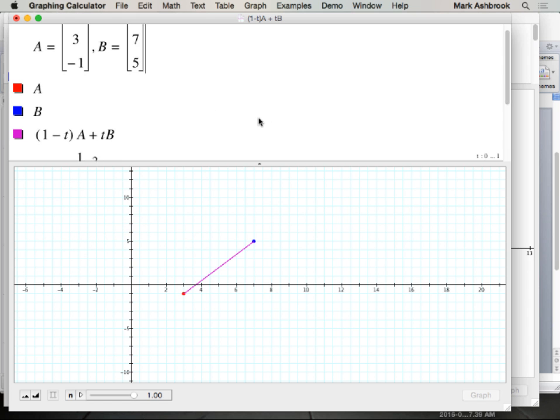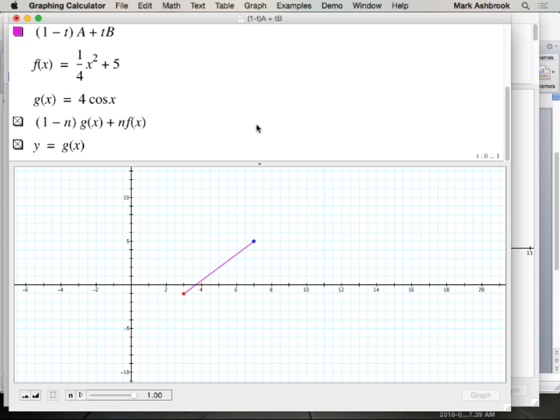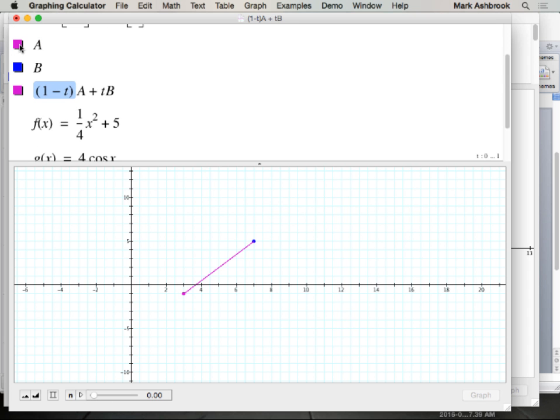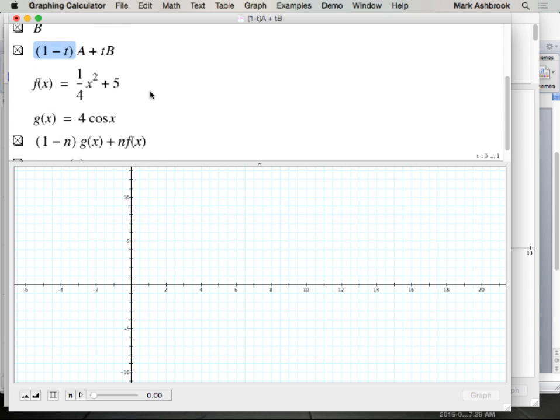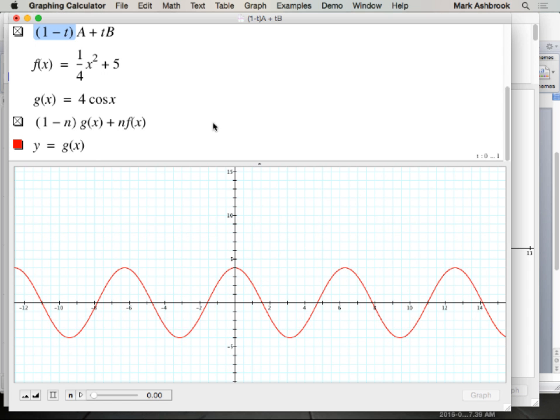Okay, so another example of this. It doesn't work with just points. It works with all kinds of things. So here, let's turn off all this. I've got a function f of x there, and a function g of x. So I'm going to graph g of x. So here's the function g of x, red, okay? And right now I have n set to 0. n is the slider, and it's set to 0.